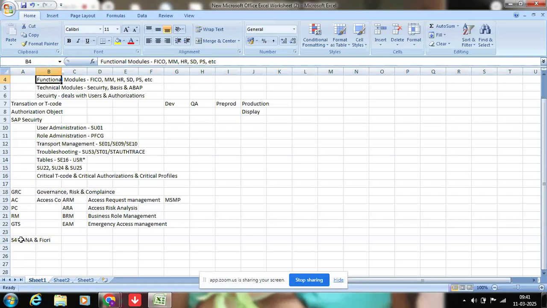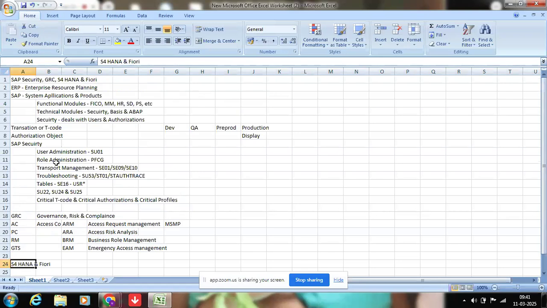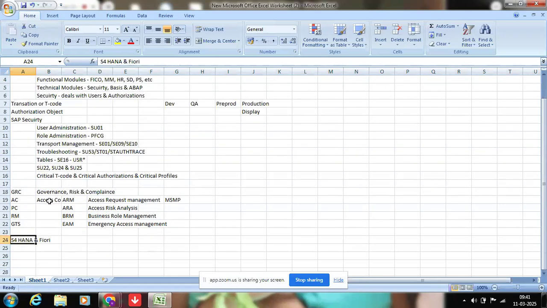Usually, from a security point of view, you need not worry about that. You can quickly grasp what ECC is and what S4 HANA is and what the difference is. You will be able to relate everything. So in S4 HANA, the other thing is Fiori. In ECC, we don't have Fiori at all. But in S4 HANA, this is the additional component. We will be having Fiori in the picture.